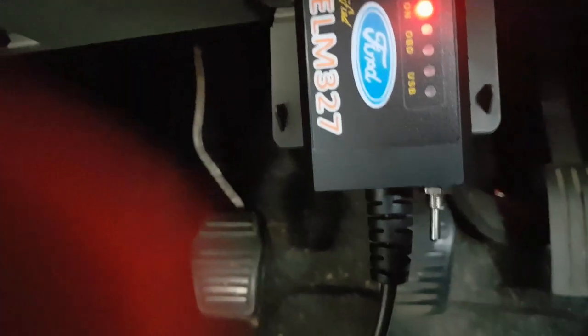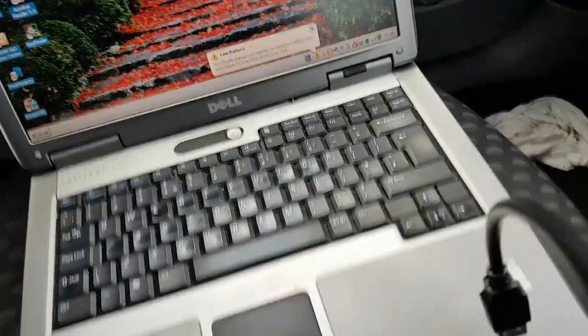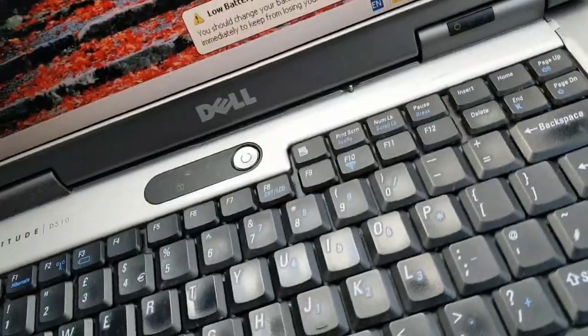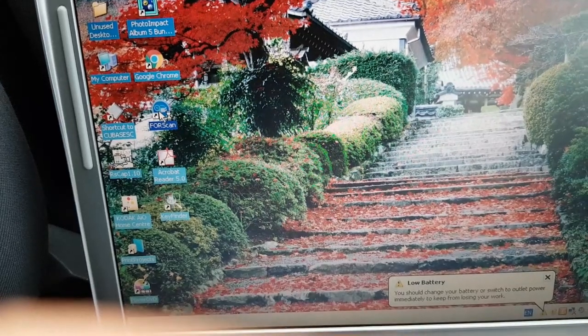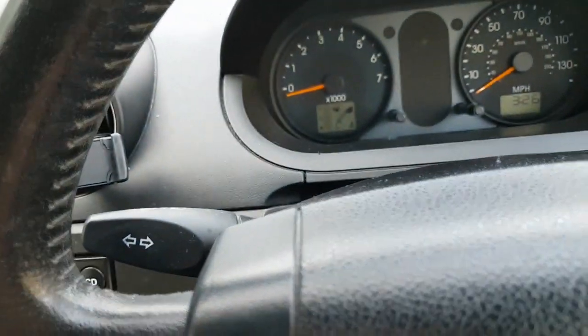Here we are. That light will come on, just telling you that it's plugged in. Chuck your other end into the computer. Launch Forscan. Put your key to the first position.